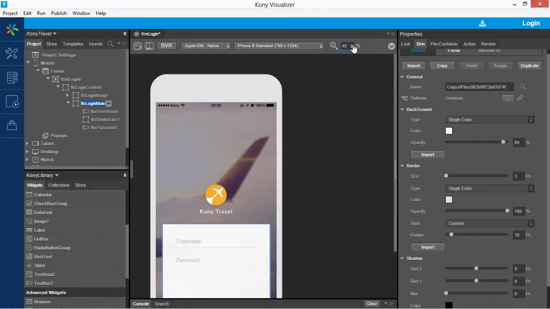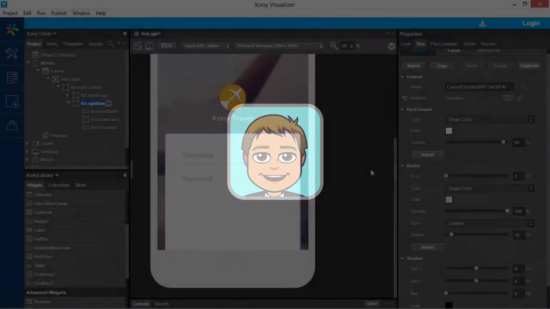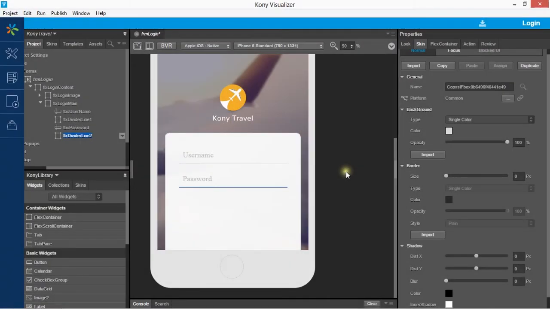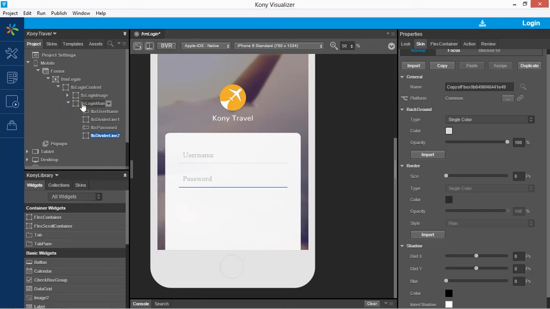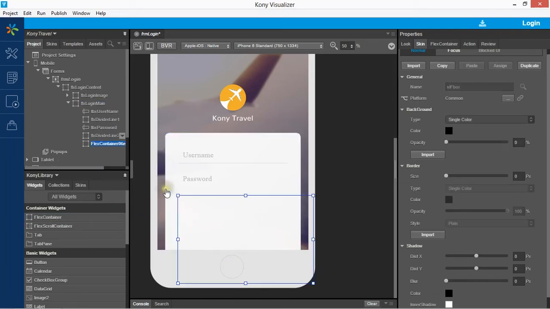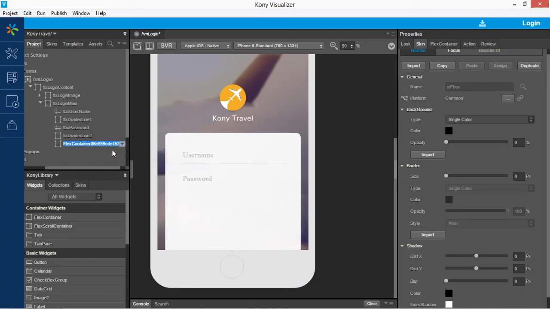First, let's zoom in so that we can see exactly what we're doing. Here's where you do your magic. See, that looks pretty good. Now you need to add the Remember Me option. Add a Flex container into the FLX login main and set the name to FLX Remember Me. Configure the look properties.